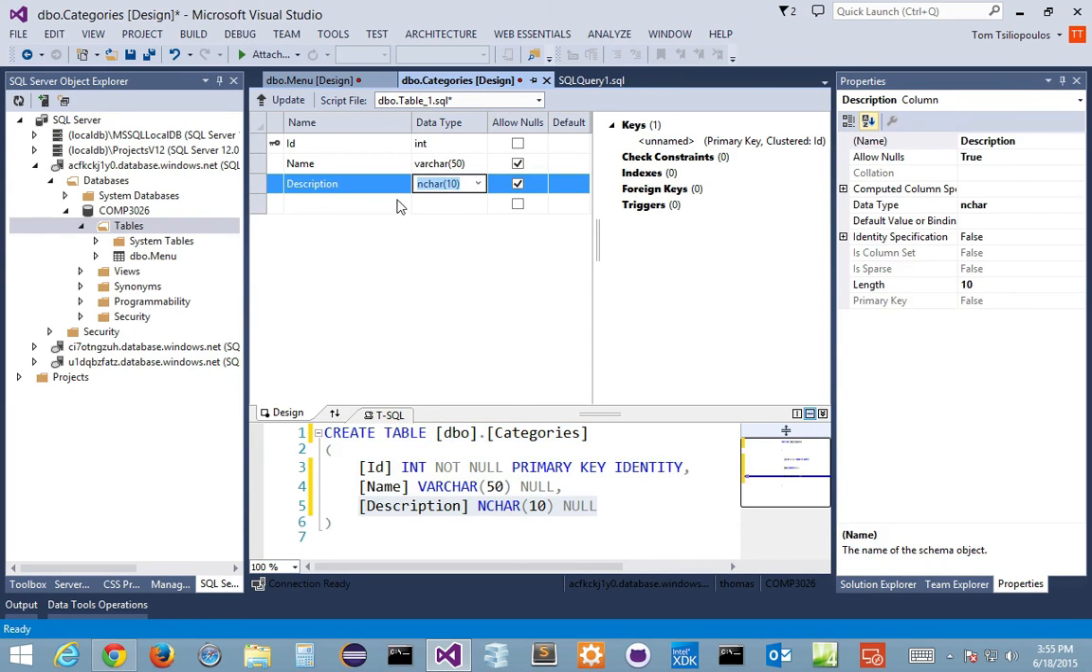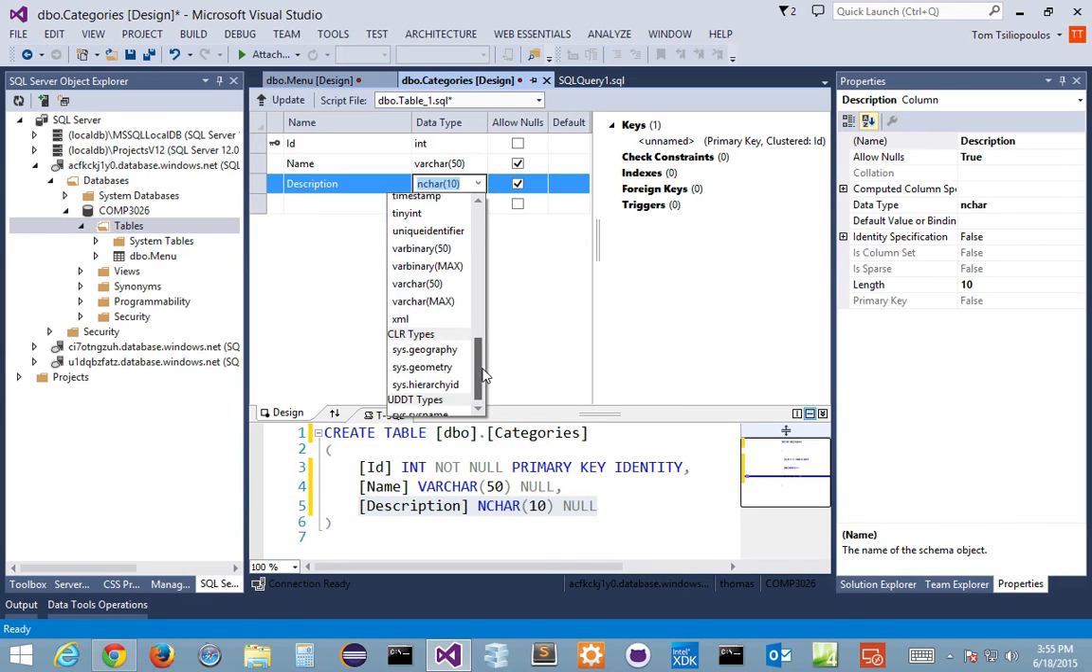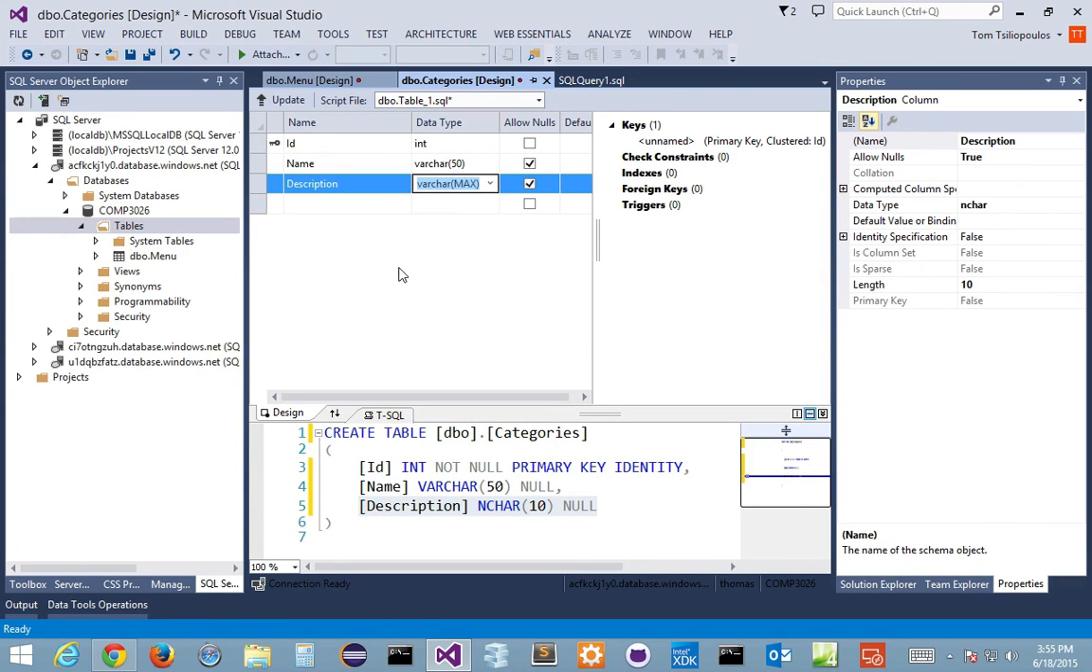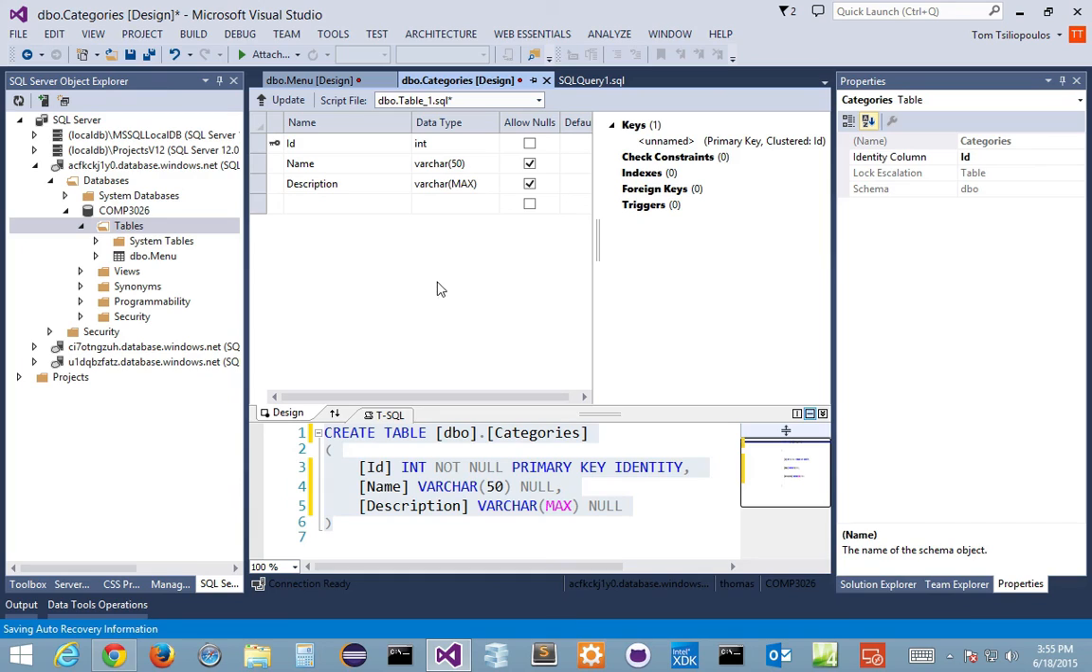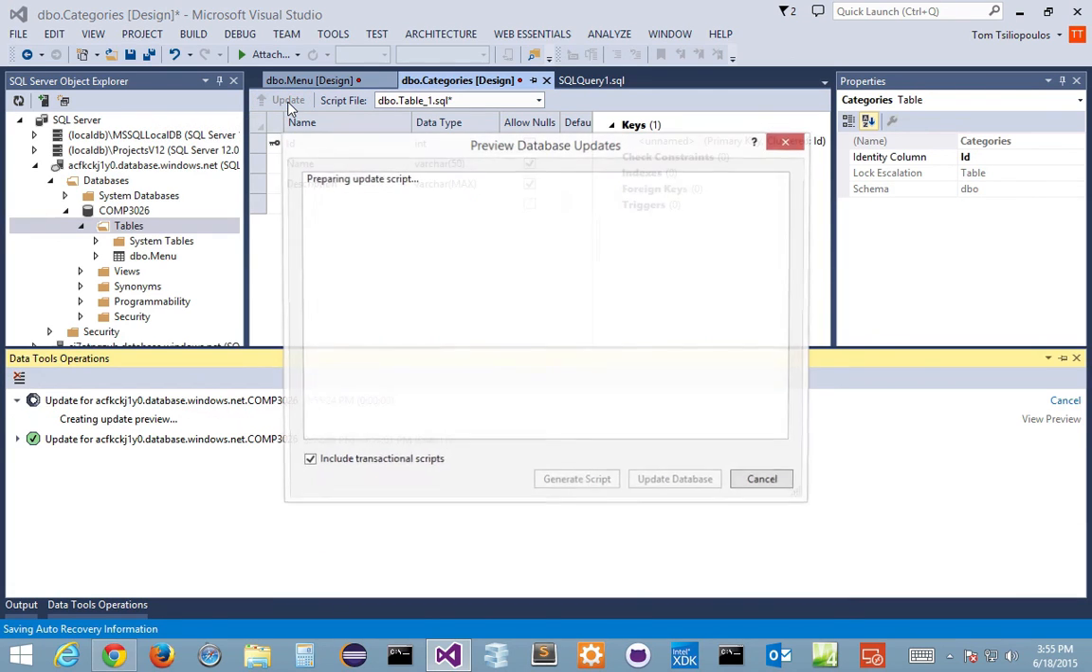Category description, make that varchar 50 as well. Or maybe you make that varchar max, if you want to go crazy. You went crazy with varchar, right? Okay, cool. Let's do the same thing. Update, right? This creates the script. Take a look. Update. I click.